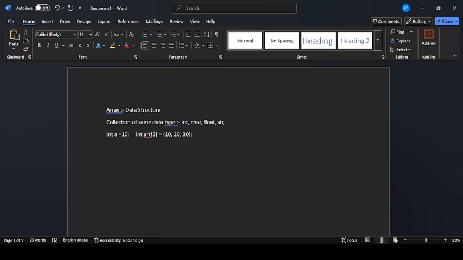What is meant by array 3? Array 3 is the size of the array, because array index starts with the 0 index. So 10 is at the 0 index, 20 is at the 1 index, and 30 is at the second index. But their total number is 3. So the array size is 3. So the total size is equal to 3.